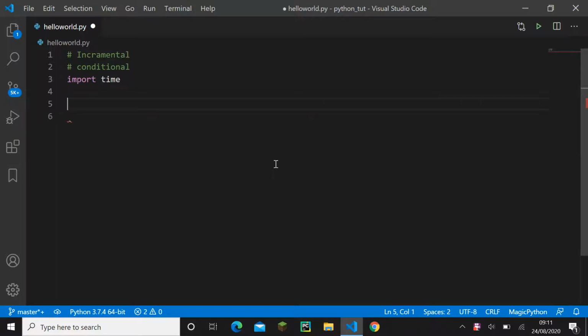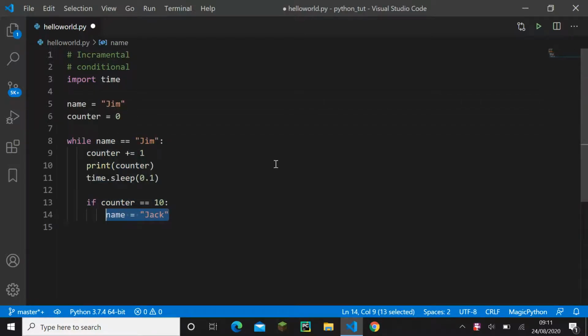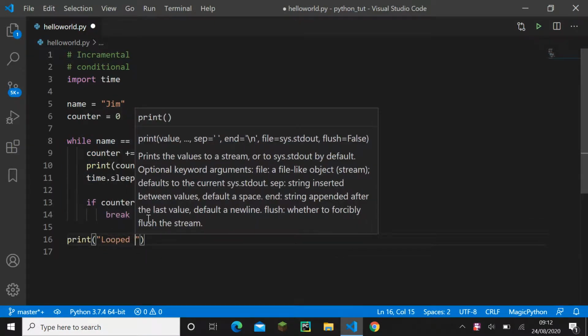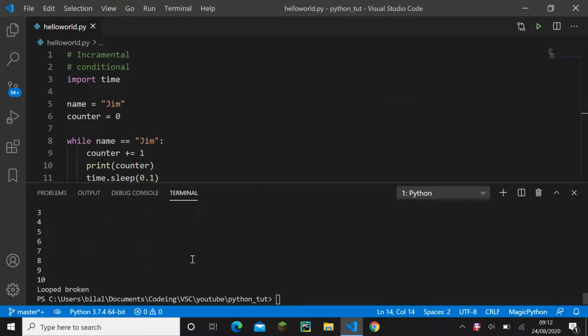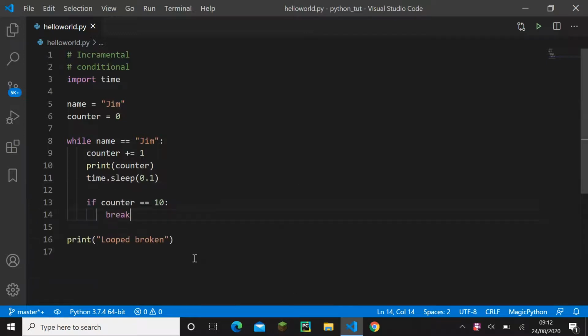We saw this code and we saw the conditional. Just like an if statement, this while loop will only run if this conditional is true, and if it's not true, the while loop breaks and then it goes to the next line. So we can just print loop broken, and it should say 1 to 10 and then loop broken. Once this name has been overridden, or we specifically tell the loop to break, it goes to the second line.